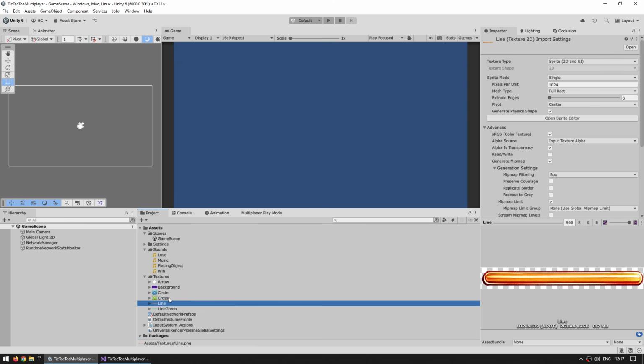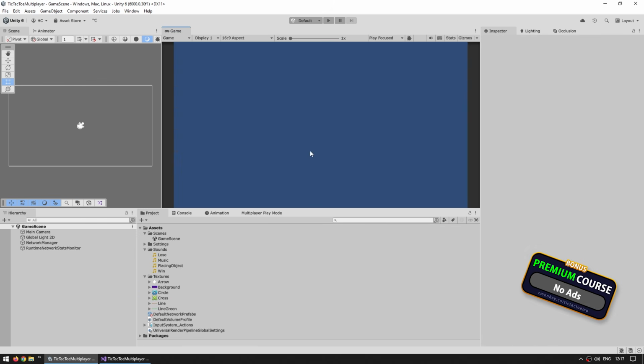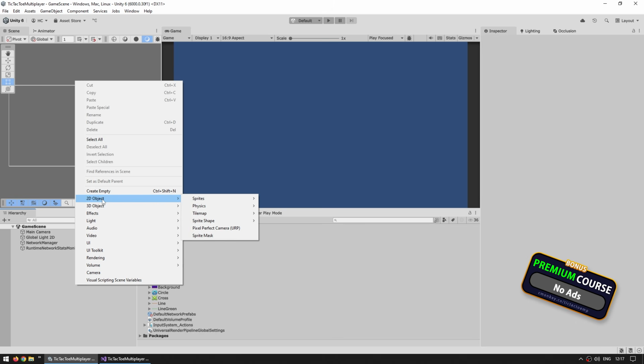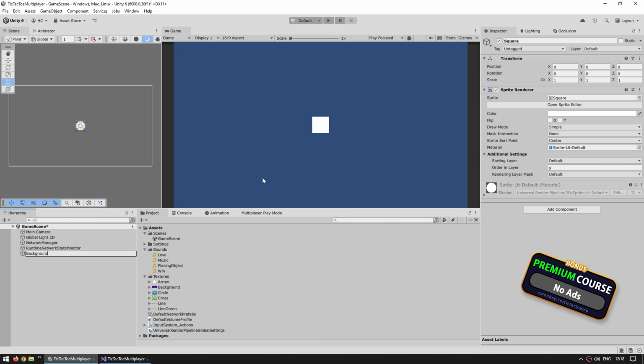Over here, I'm going to be using these. So first, let's just set up a background just so we don't have a solid color. So let's create a new 2D object, a sprite, and we can choose any of these, it doesn't really matter. Let's go with a square. Let's call this the background.